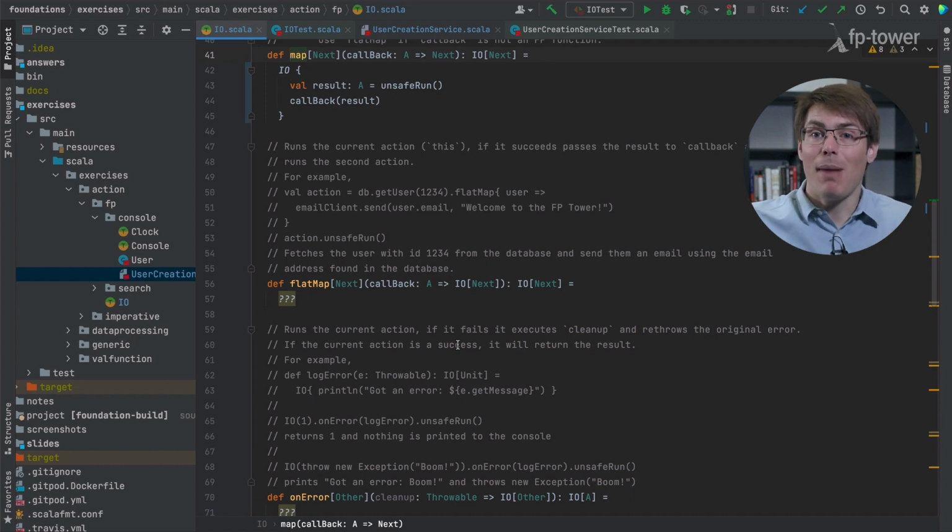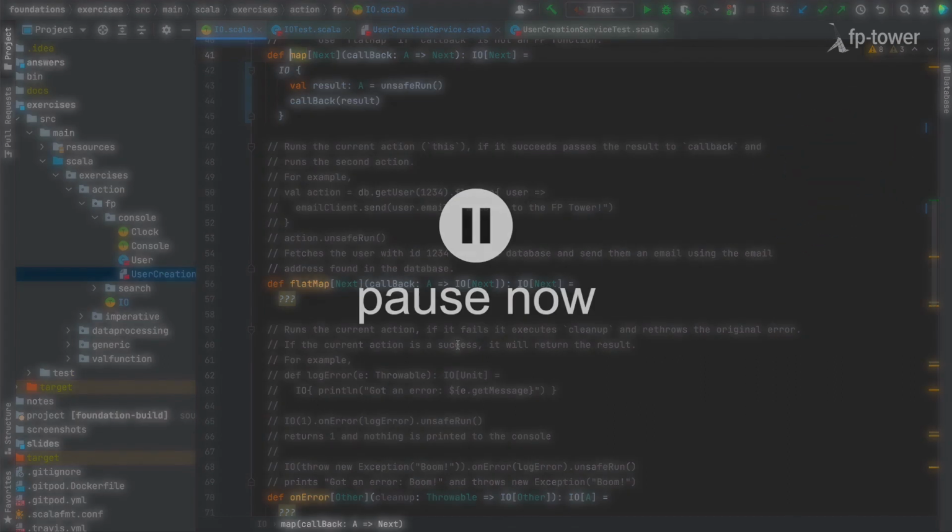So flatMap is like map, except that the callback function returns an IO of next. This means that flatMap allows us to combine two actions together, just like and then, except that with flatMap, we can use the result of the first action to determine the second action. For example, we could fetch a user from a database and then send them an email using the email address that we found in the database. Okay, so first let's implement flatMap, and then we'll use it to refactor read date of birth. And don't forget to enable the test.